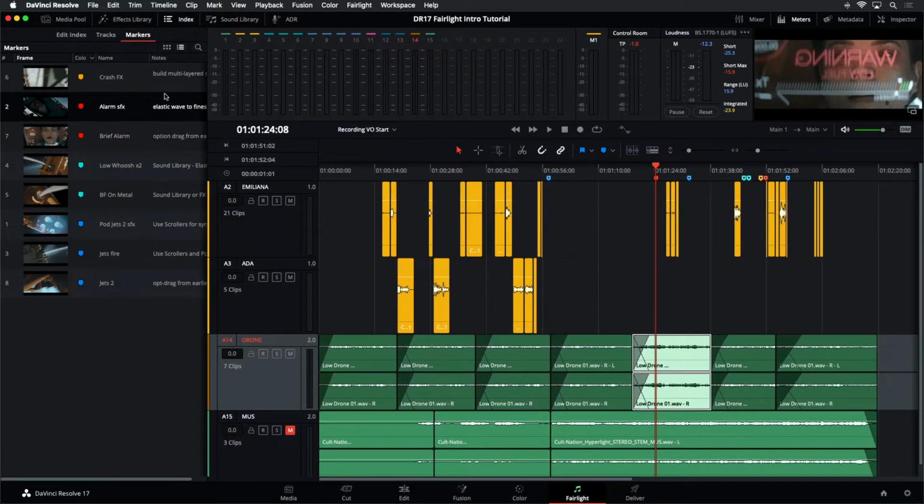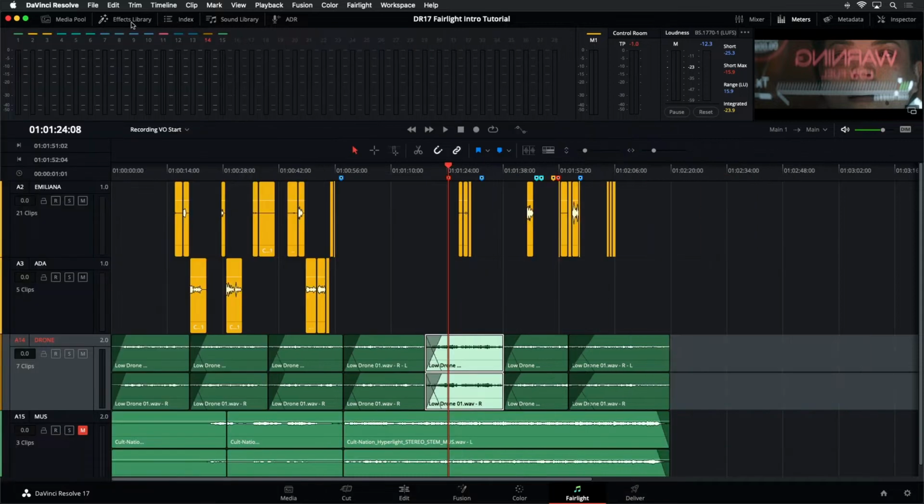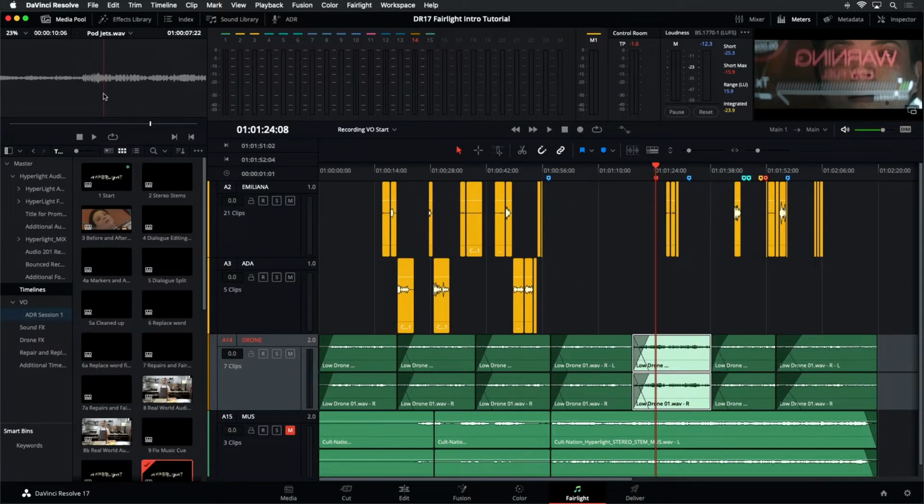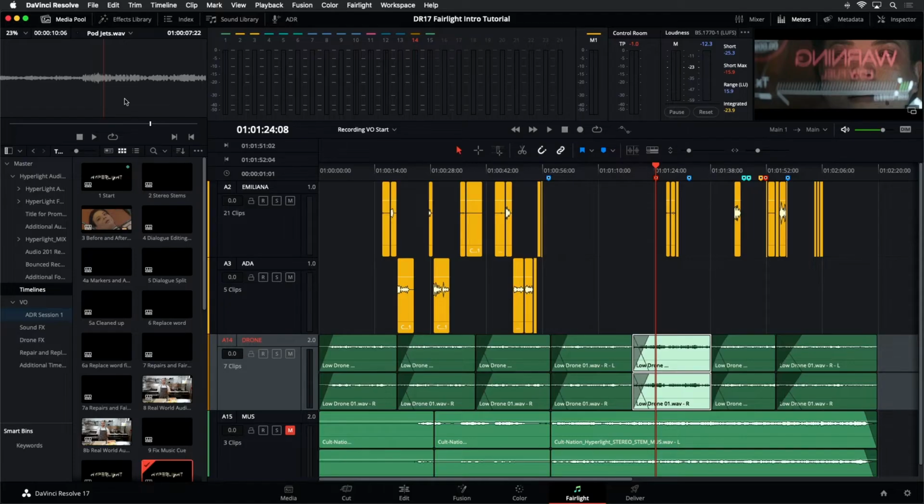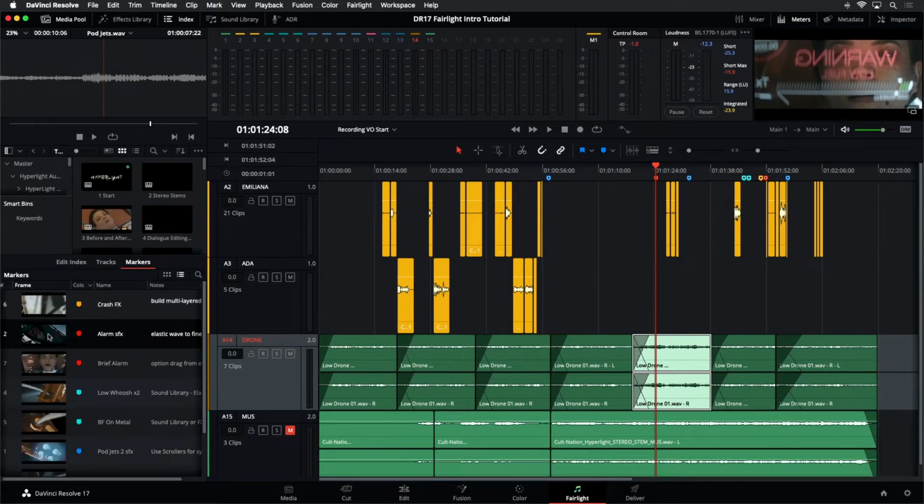And instead, I'm going to hide that index and bring up my media pool. Now, just so you know, I went ahead and hid the index, but you can also have the index and the media pool showing at the same time on the left side by just selecting the media pool and the index. You'll notice the index will now show up on the bottom, which works perfectly well.